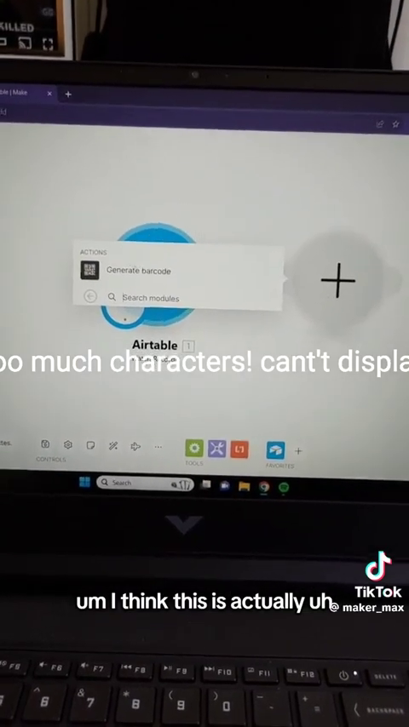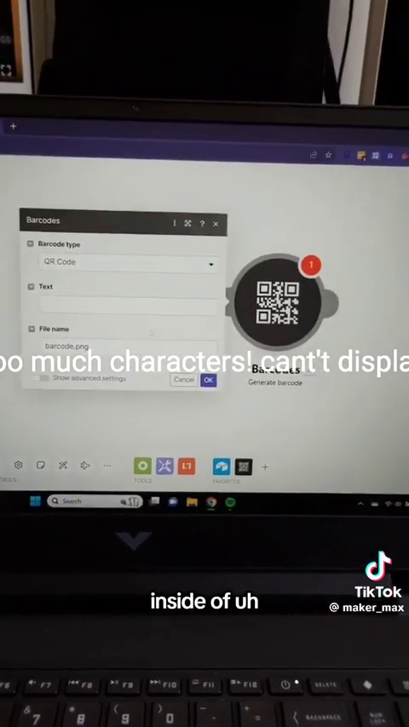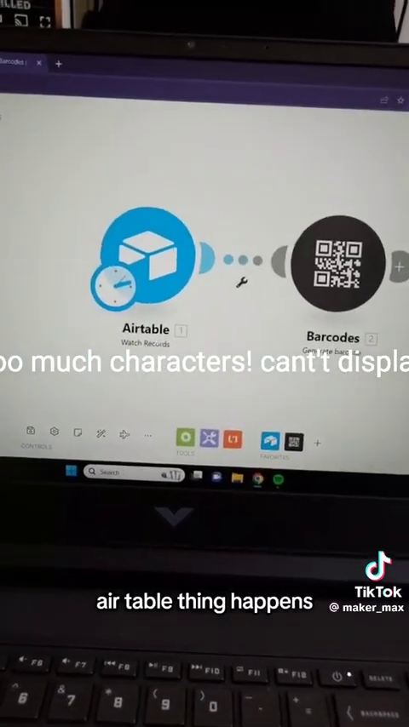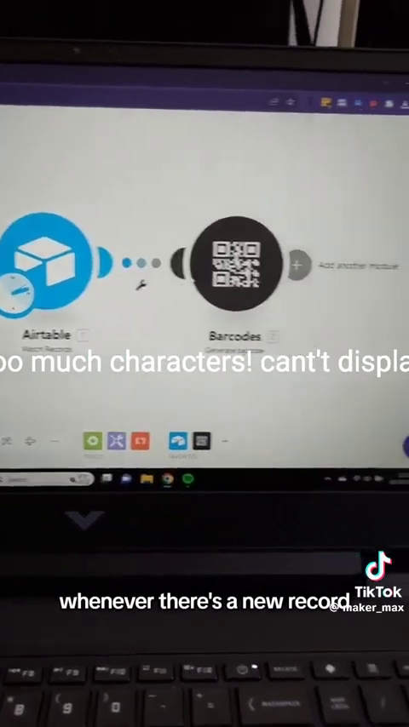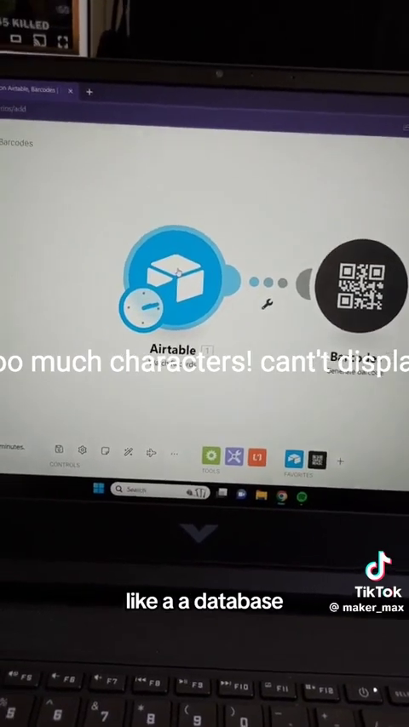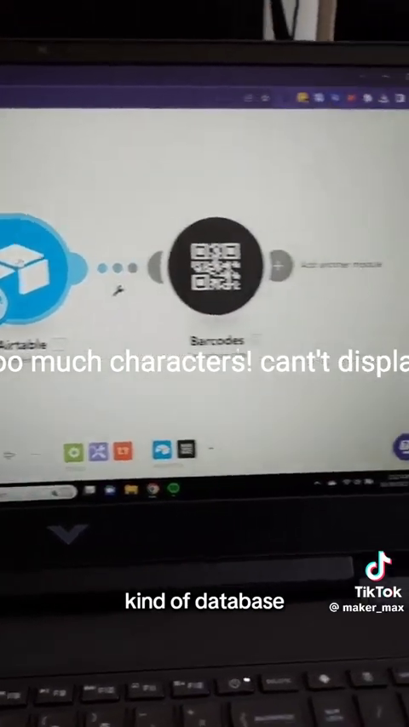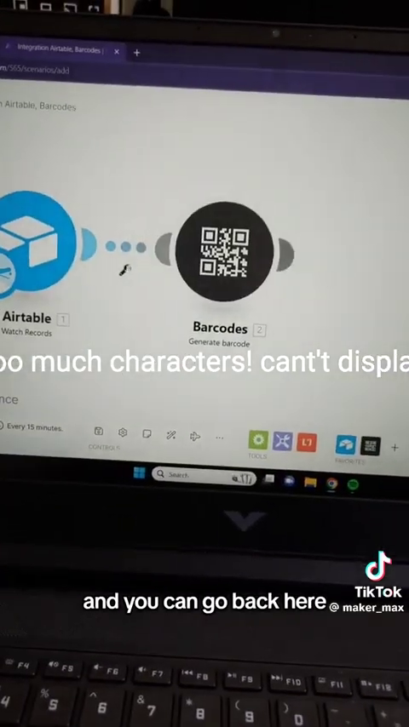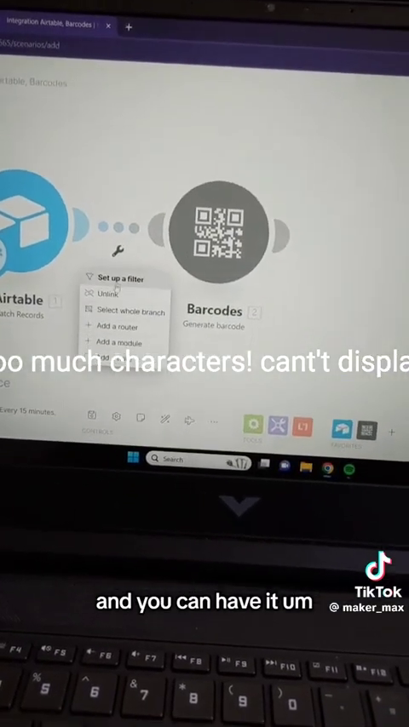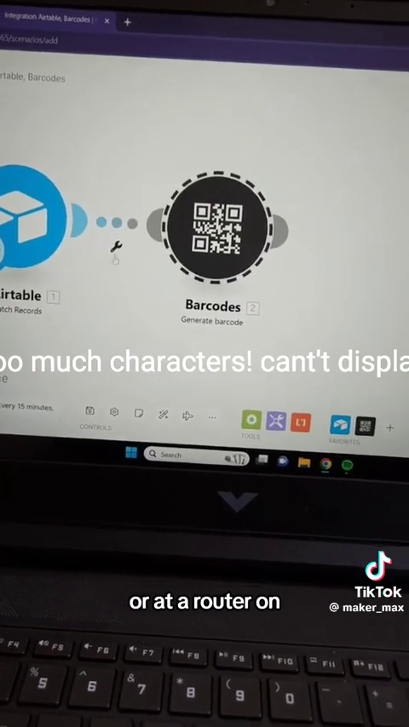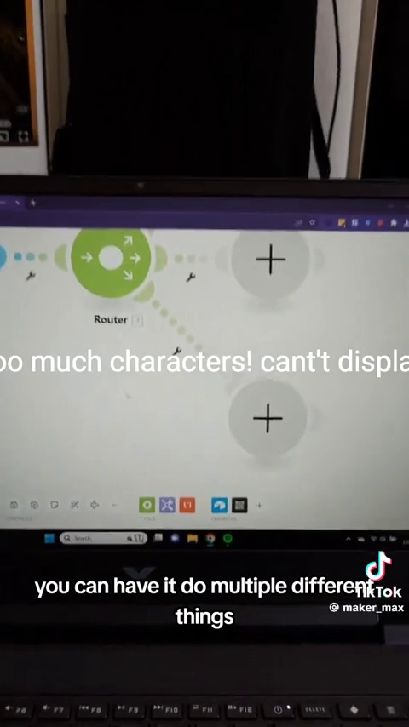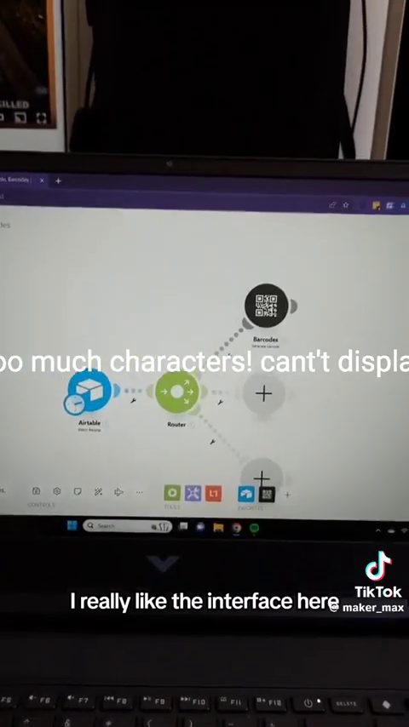I think this is actually inside of Make itself. So every time a new Airtable thing happens, whenever it's watching the records, whenever there's a new record, Airtable's like a database. It's like a Google Sheets kind of database. It's going to generate a barcode, and then you can have it add another module, and you can go back here and set up a filter or add a router. Wait, hold on. Add a router, so you can have it do multiple different things, and this is kind of nice. I really like the interface here.